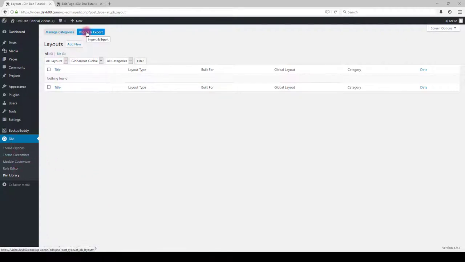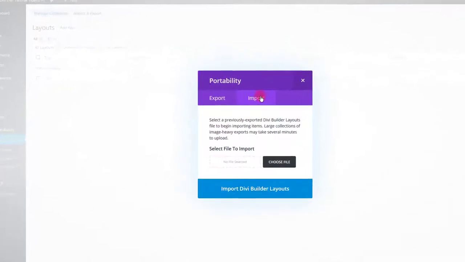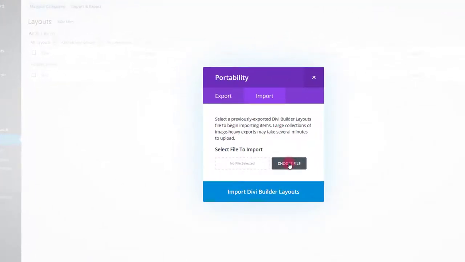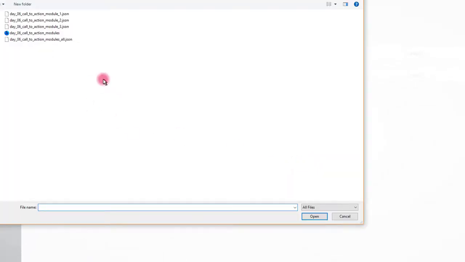Click Import and Export button. Select Import, then choose File. Navigate to files you downloaded. This free pack contains 3 call to action modules.